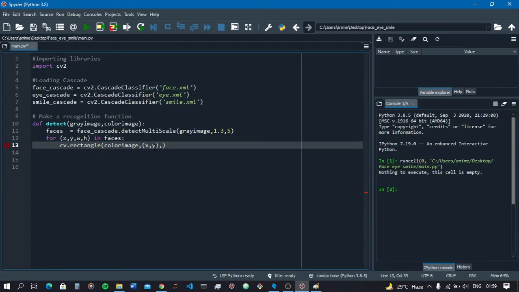So we are going to pass here xy, and what's next? Next is the second coordinate, x plus w comma y plus h. So these are the two coordinates which we are interested in. And what's next? We have to pass. So we got our color image.